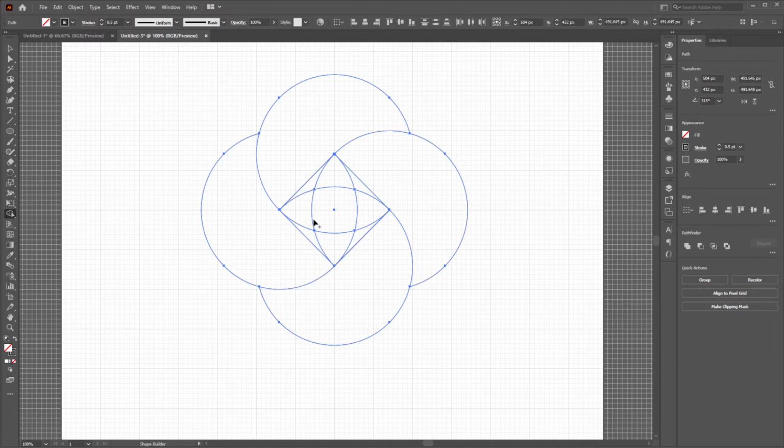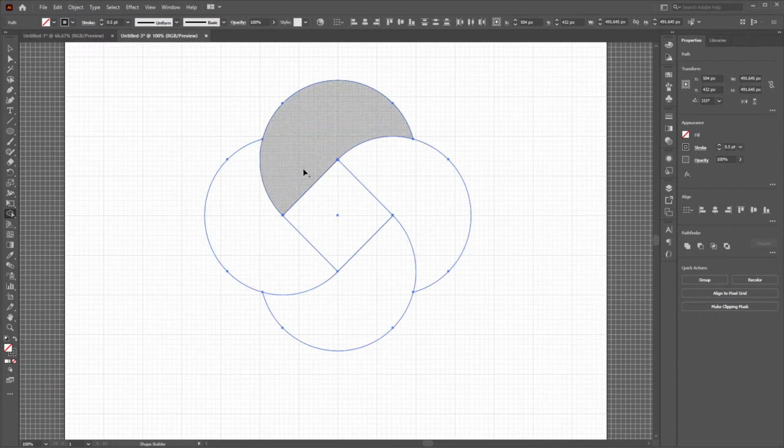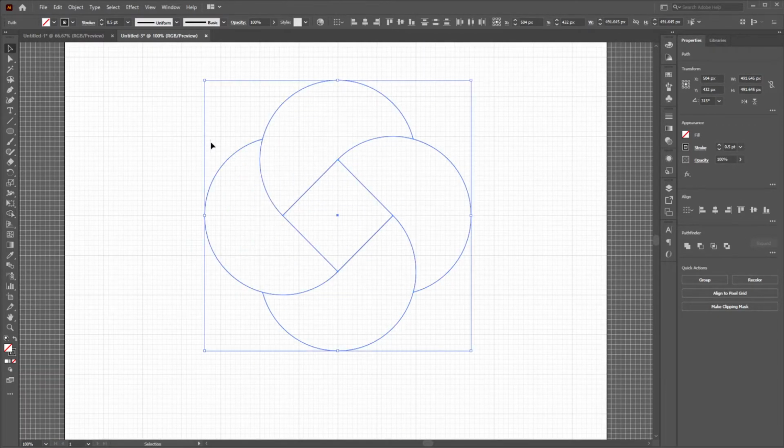Okay, now we also have to remove all the inside places of this square. So remove them all one by one. Okay, so we have our basic shape ready.